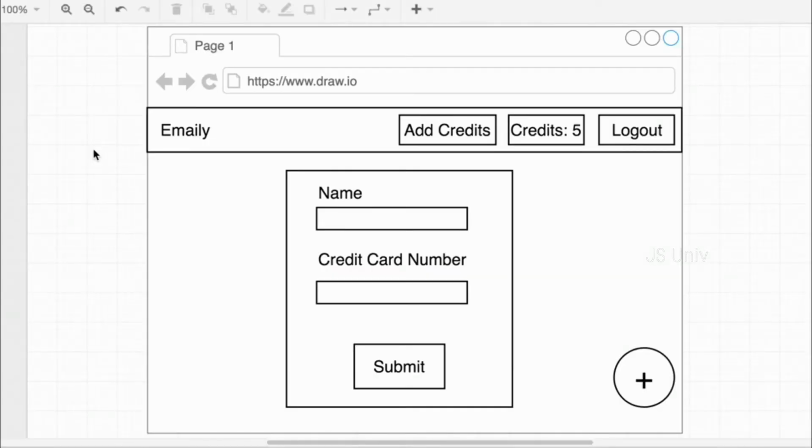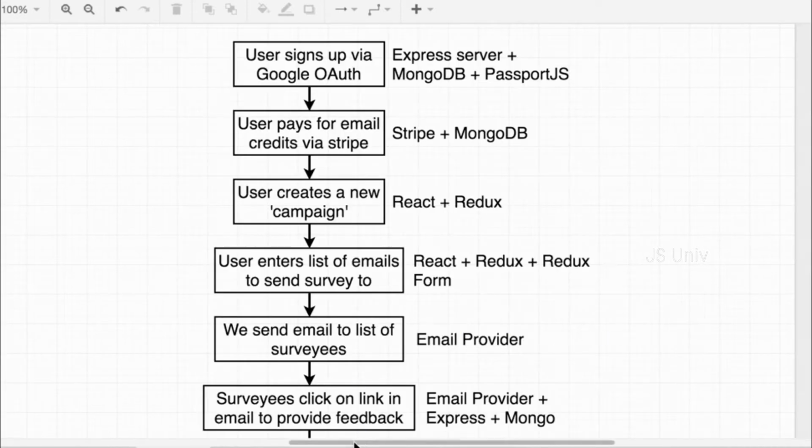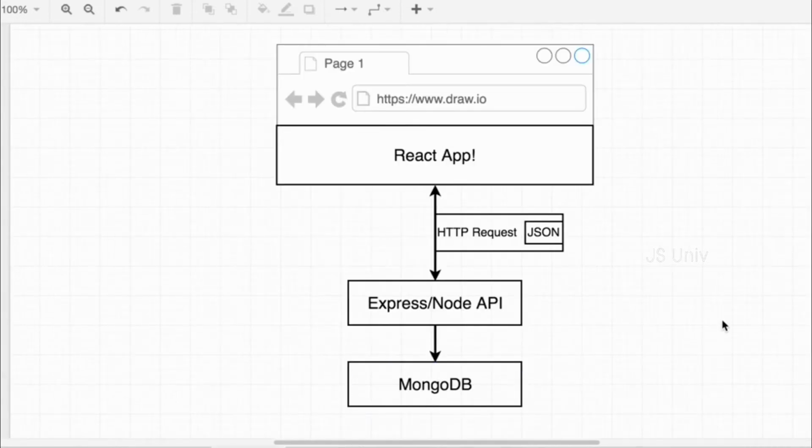All right, so enough with the mockups, enough with talking about what our application is going to do. It's time to actually talk about how we're going to build it, how we're going to actually write some code to make all this stuff happen. Now, to kick off this process, I want to tell you a little bit about the tech stack that we're going to be using and how it's all going to be communicating together.